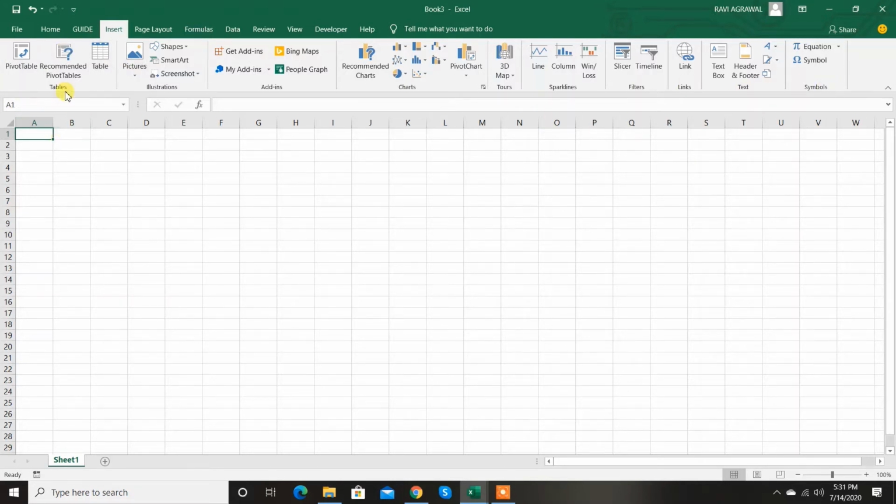First is tables. We use this option to insert the dynamic table, pivot table and recommended pivot table. Pivot table is used to create a summary of reports with built-in calculation, and we have the option to make our own calculation. Tables make it easy to sort, filter and format the data within a sheet. This option also has a recommended table. That means on the basis of data, we can just insert the table as per Excel's recommendation.